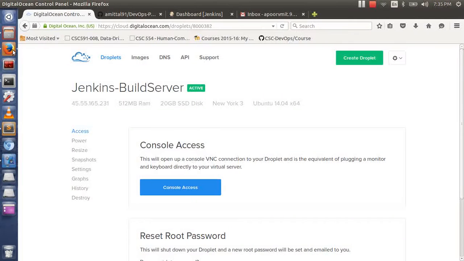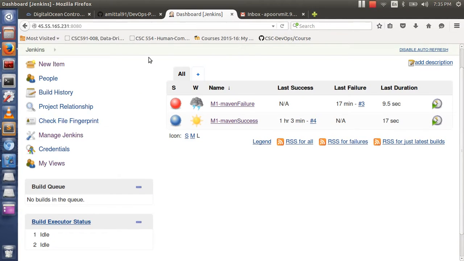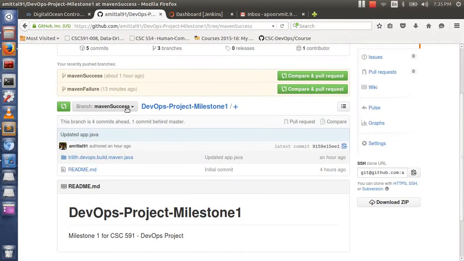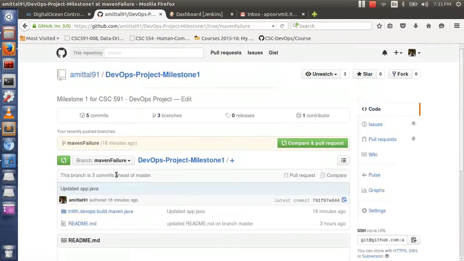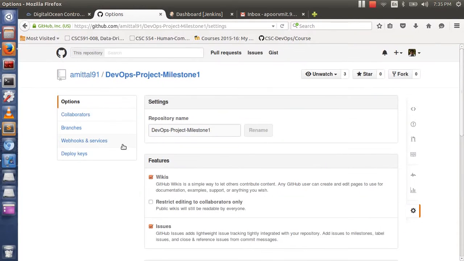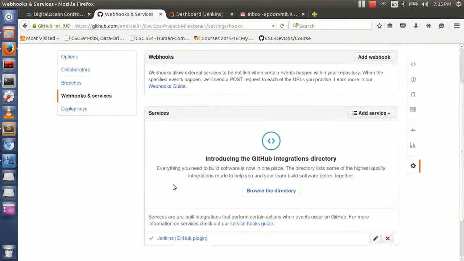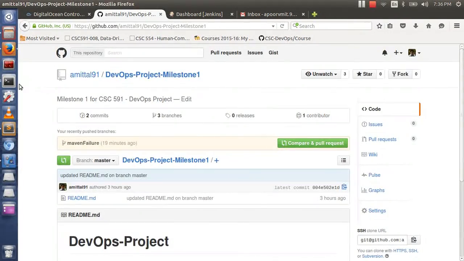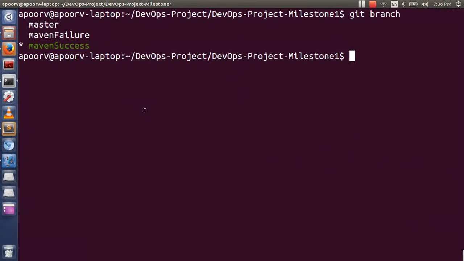So we would go to the Jenkins dashboard, and these are the two jobs that we have configured to track two different branches of our remote Git repo. First is the Maven success branch and the second is the Maven failure branch. Also, we have used Git service hooks for the task of triggering build inside Jenkins. So we would show you a demo of two different scenarios. First would be a successful build and second would be a failure. So let's proceed with a successful build scenario.